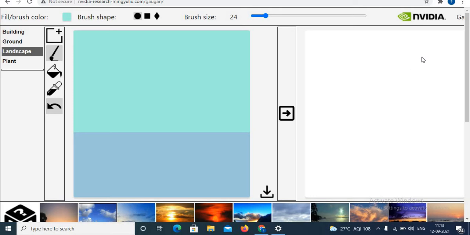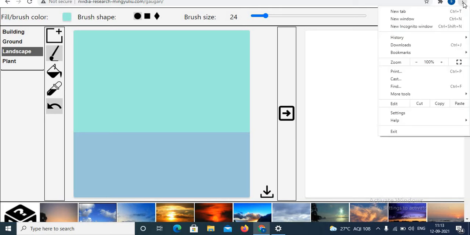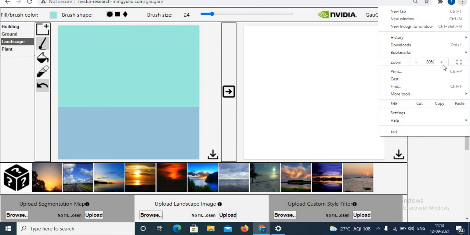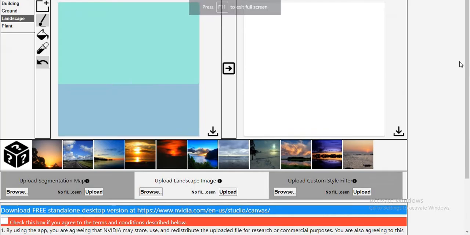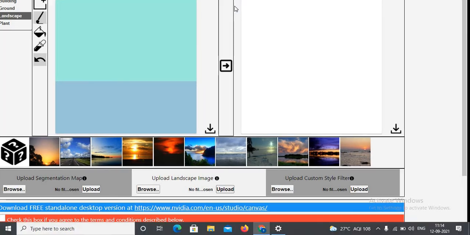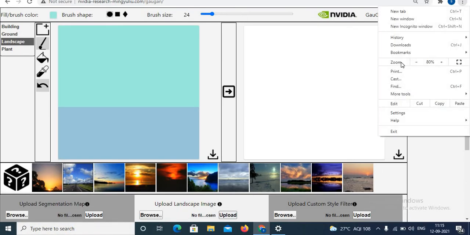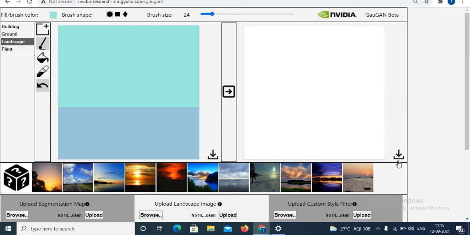First, to the right top corner, click on these three dots. Below is a zoom option. Use minus sign to make text smaller. I will make it up to 80%. You can also keep it up to 90%. Full screen is also available. You can also use full screen as you desire. To exit, use F11 or this close option. Use this zoom option. This will help you to view all your options available in Nvidia tool.